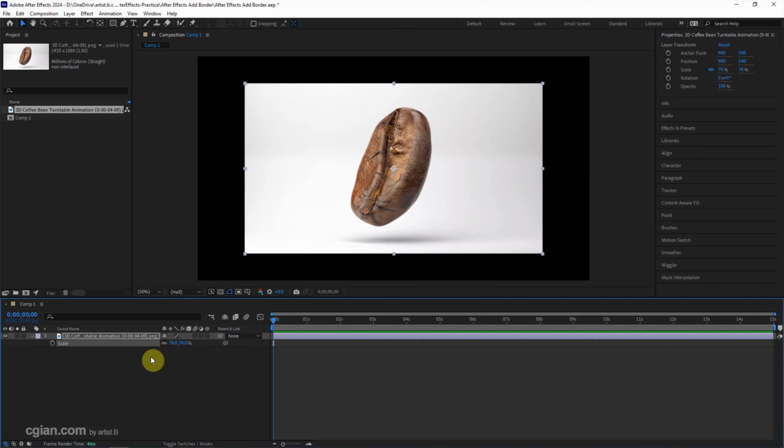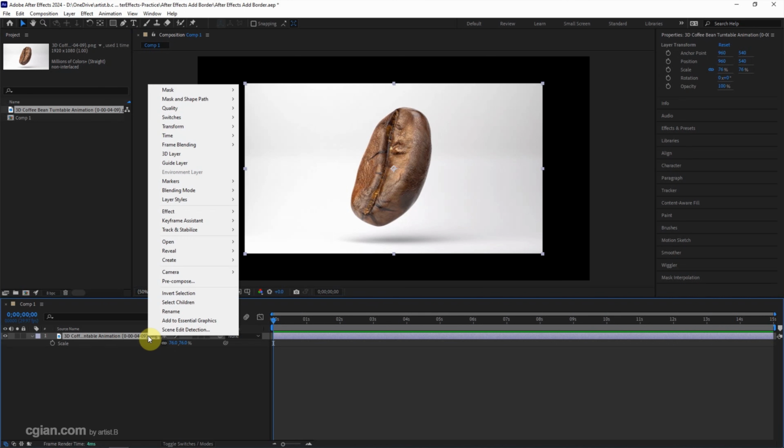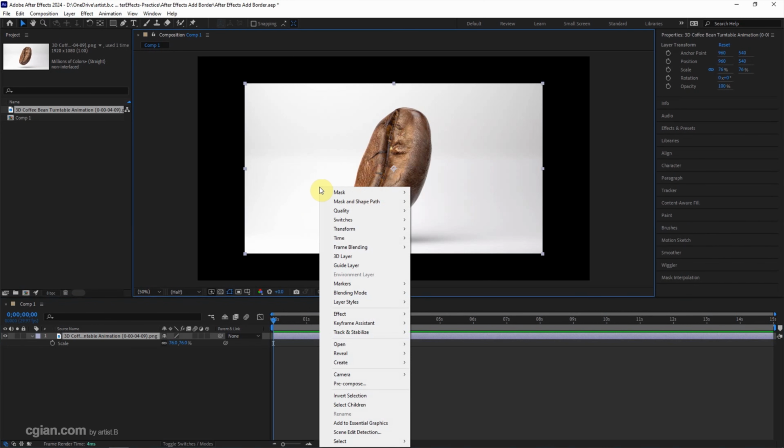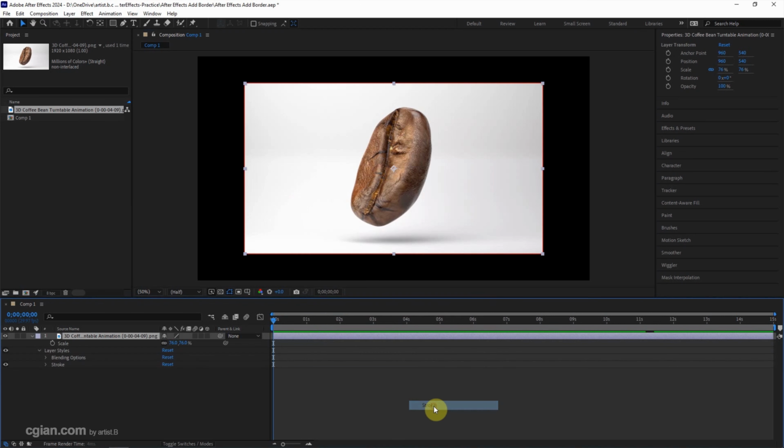If you want to add border, we can right click here and choose layer styles, and we can have a stroke. Or we can right click on the image and choose layer style and choose stroke. The default setting is red border.